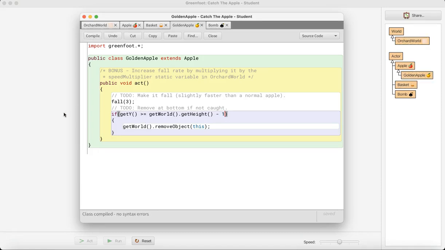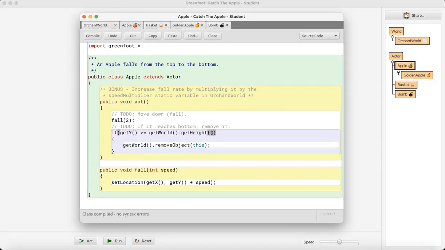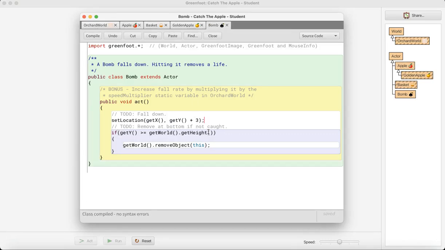You could do equals equals. I just get used to making this a very finite boundary, so that if somehow it got below the size of the world, which it can't, I still want it to be removed. Now we've only done it in golden apple. I think we only made that update there. So I need to throw this in here just to make sure, and then that gets removed. So I make the same update on apple and the same update on bomb.